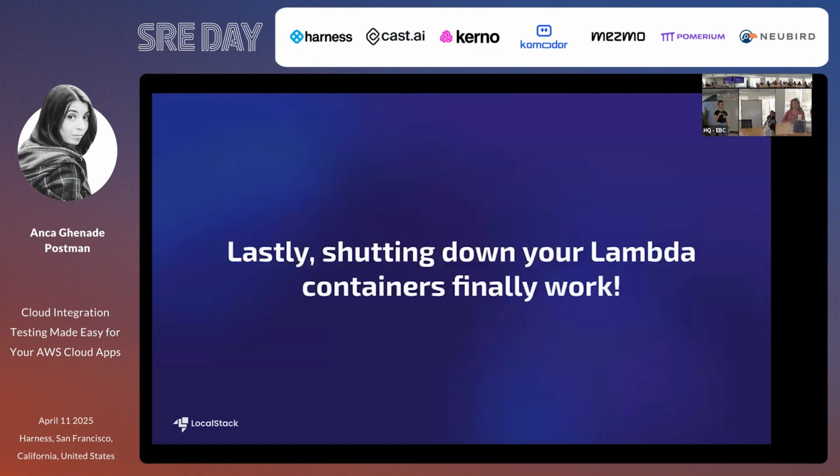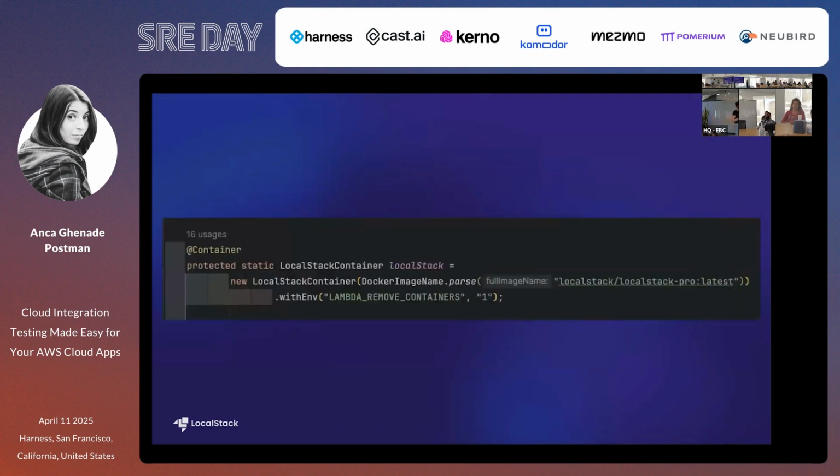And lastly, shutting down your Lambda containers finally works, because it didn't used to work properly. And it's one environment variable, because LocalStack will spin up separate containers to run Lambda functions, and those use a separate image. So previously we had an issue that those would not terminate along with everything.